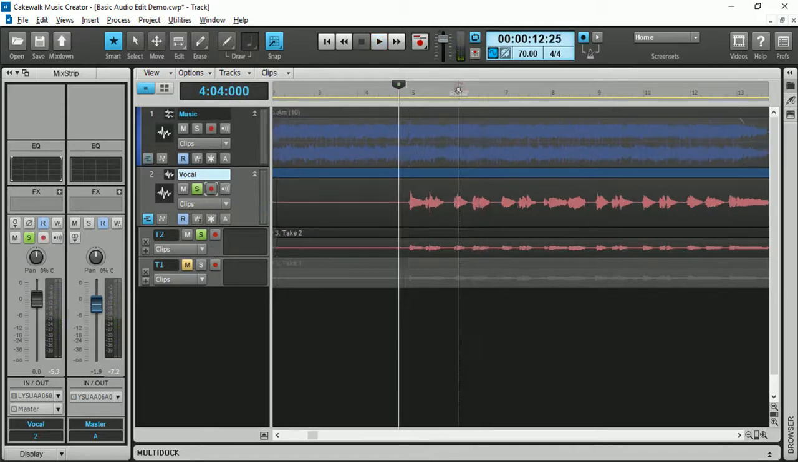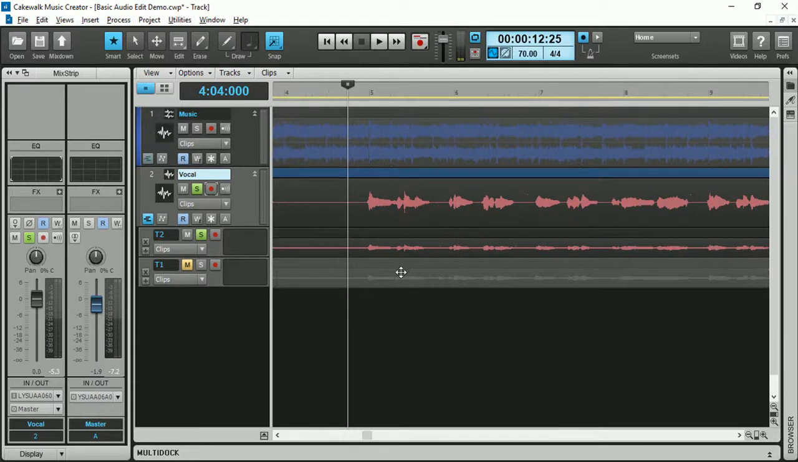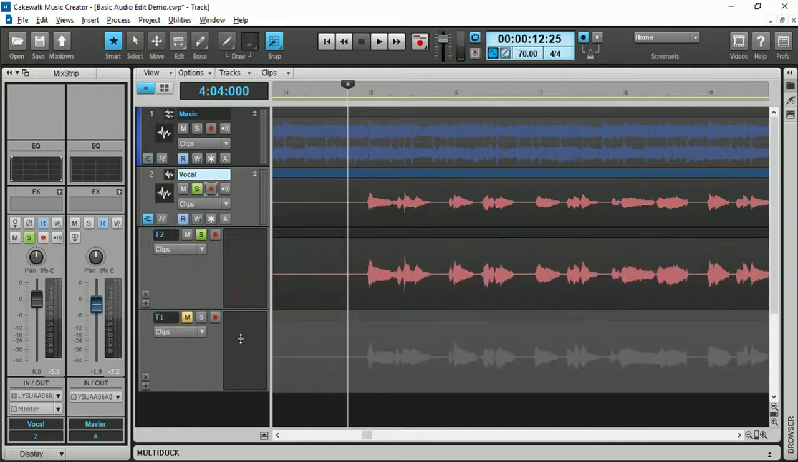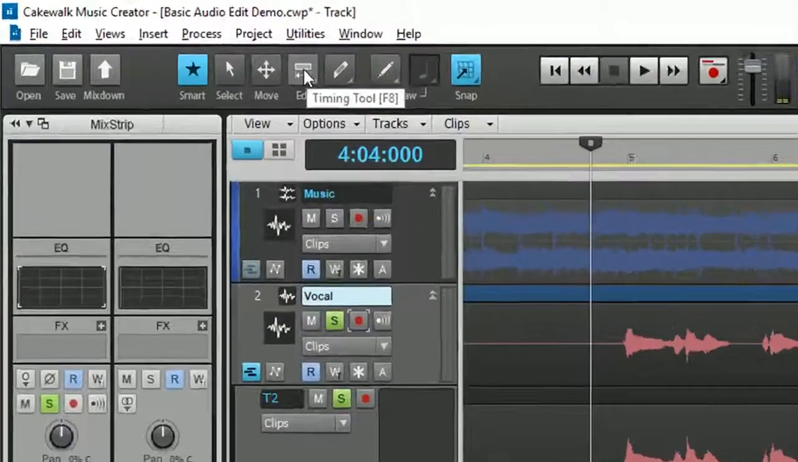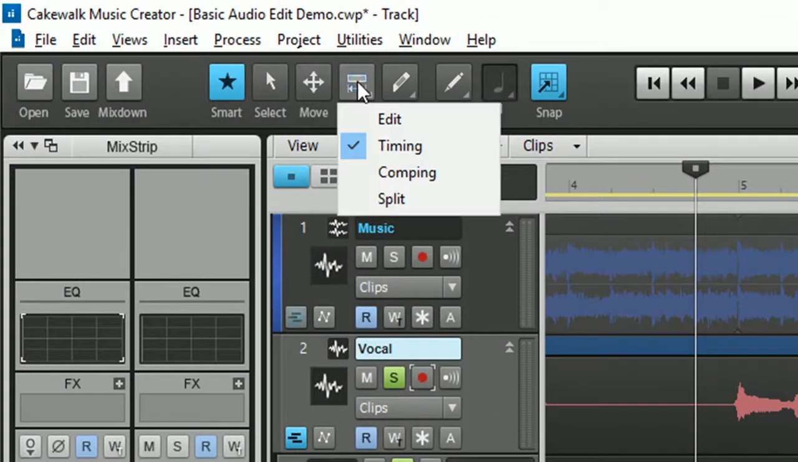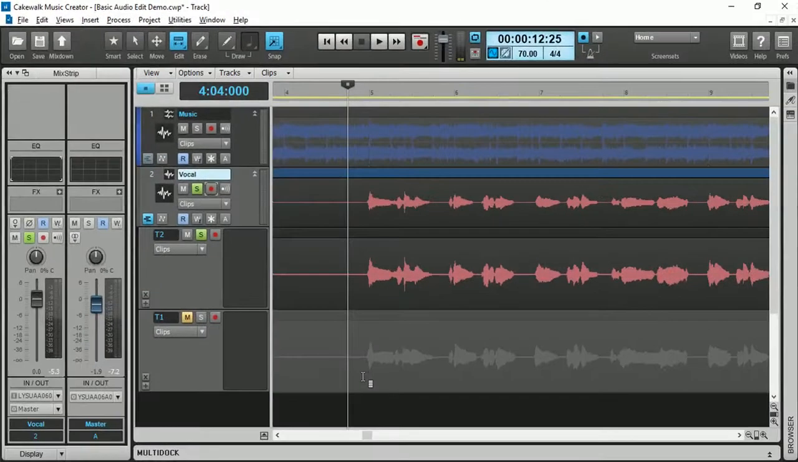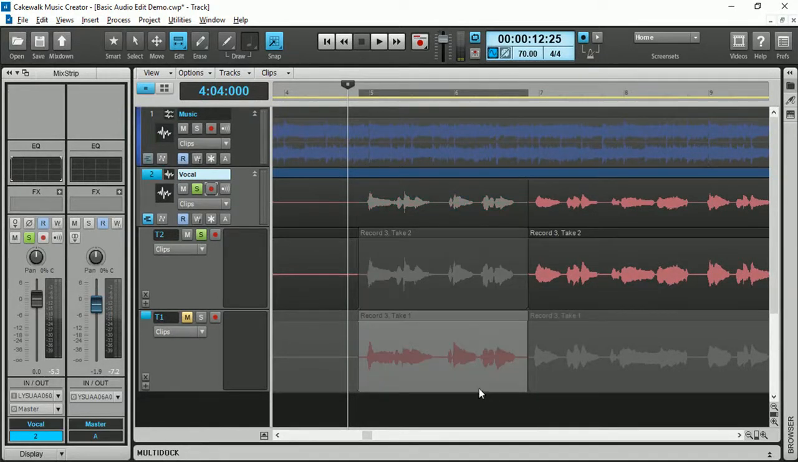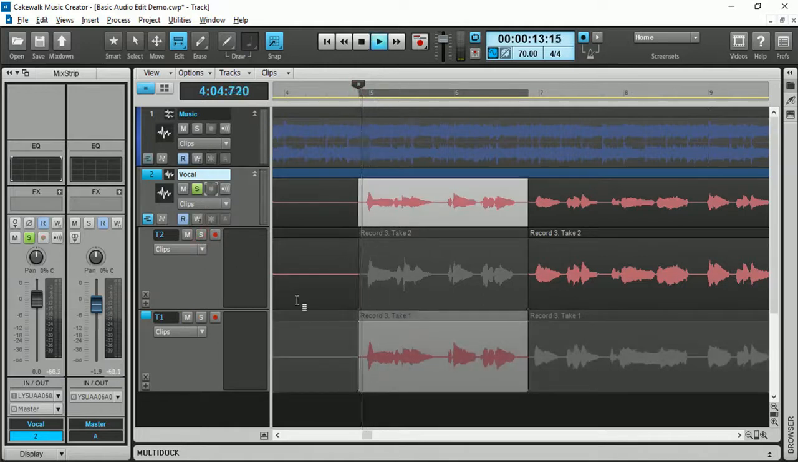Now, what if I like the second take, but I like the part that I did the first time in the first take? We can do comping. We can come up here, right click and select comping. And now we'll be able to do this. So let's have a listen. Oops, get that out of the solo.